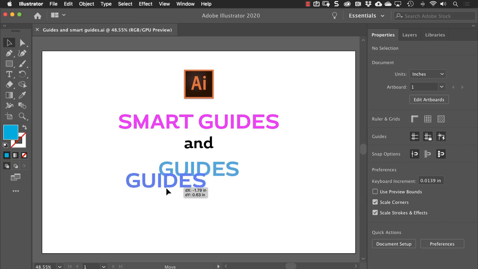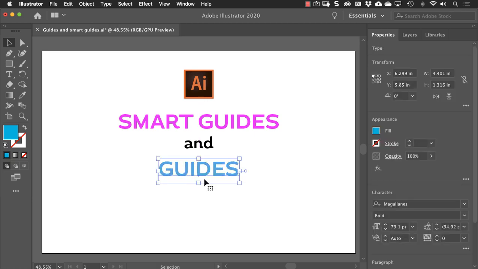Smart Guides pop up automatically as you drag an object around the artboard. So as I move this text, we'll see that it's looking for that center point. If I move it over here, it's going to find the edge of that Illustrator icon. Sometimes you have to move your objects kind of slow to see these pop up.